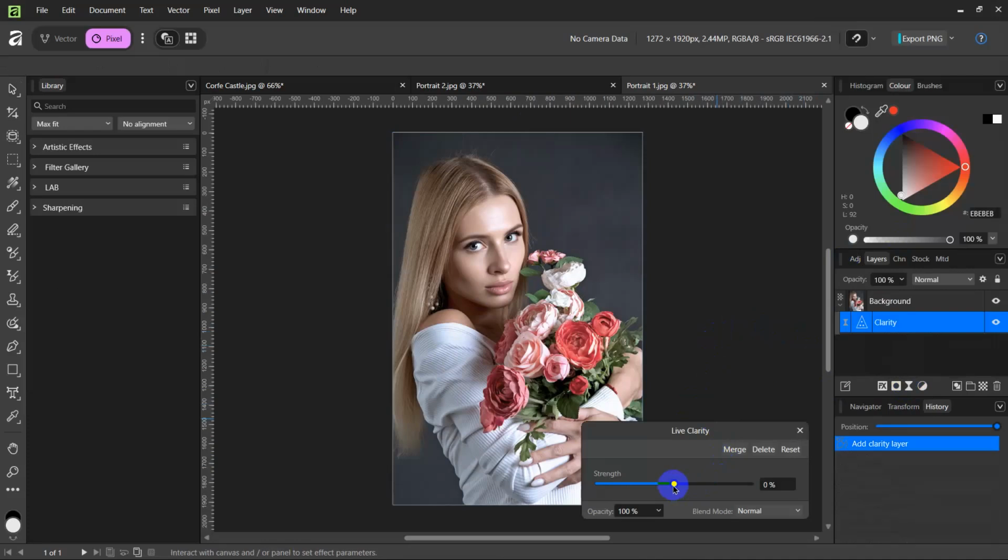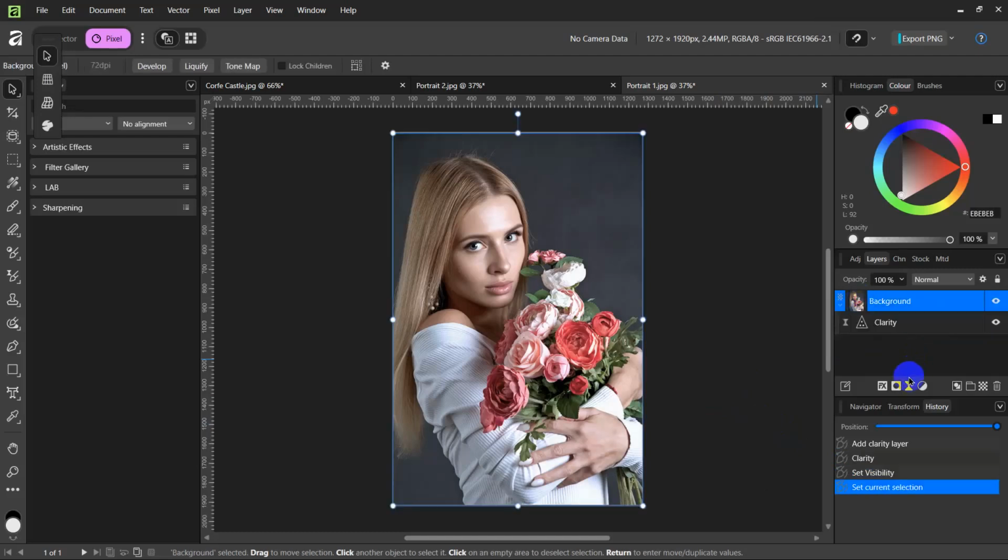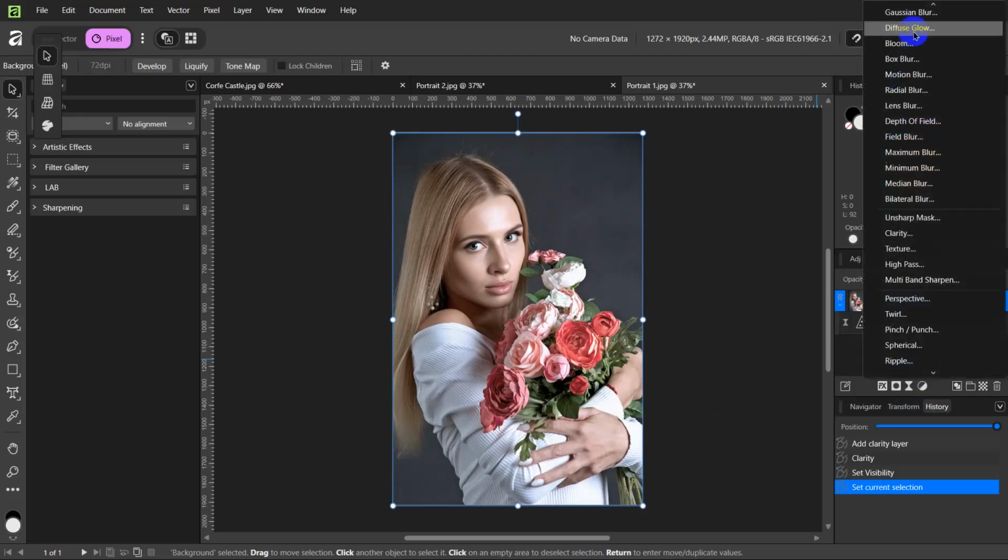We're not looking to increase clarity, we're actually looking to decrease it. So we are going to move from 0 to minus 100%. It's a very subtle effect, but it has a softening effect when you do it. If we click on the eye at the right side of the clarity layer, we can see the effect with and without it applied.